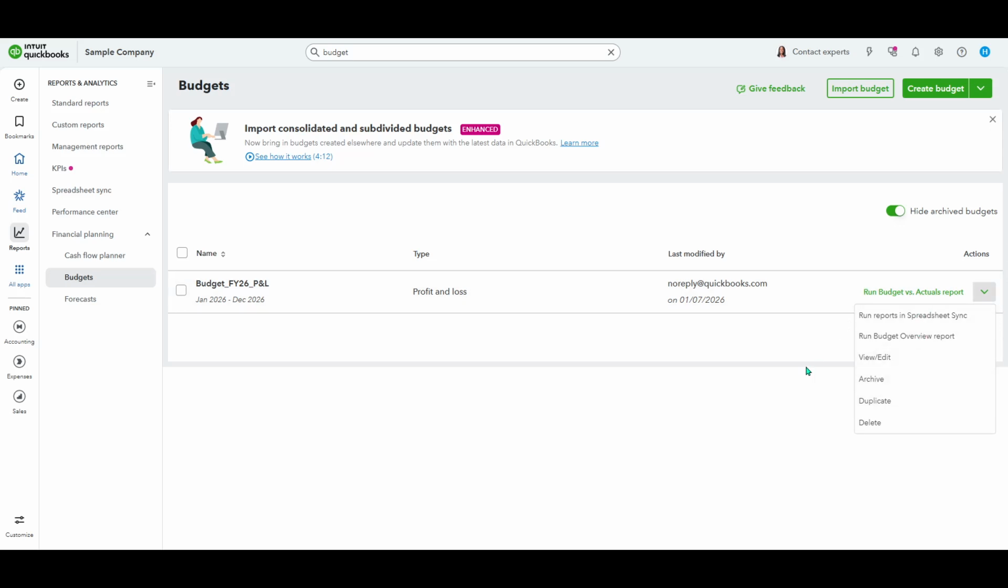Up in the top right corner of the Budgets page, you'll see buttons to import a budget or create a new one. Importing is handy if you've already prepared your numbers in a spreadsheet and want to bring them in quickly. Creating a new budget from here lets you build one inside QuickBooks Online when you're starting fresh. Choose whichever method fits your workflow.